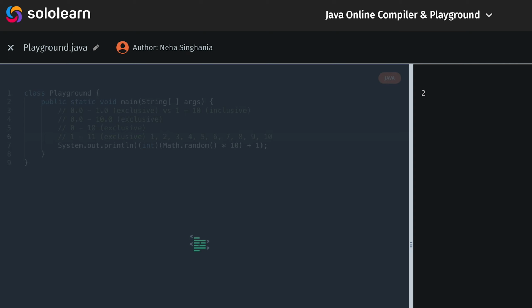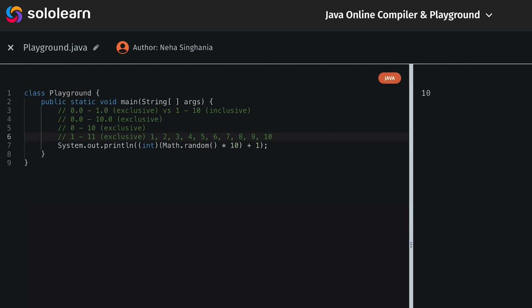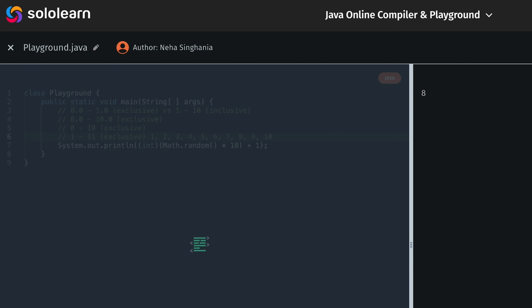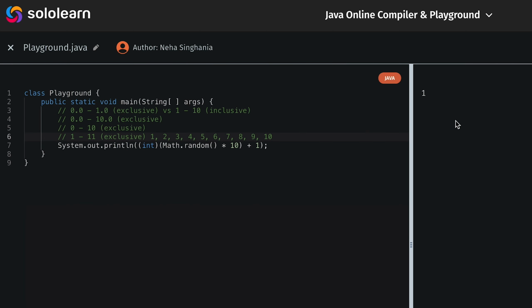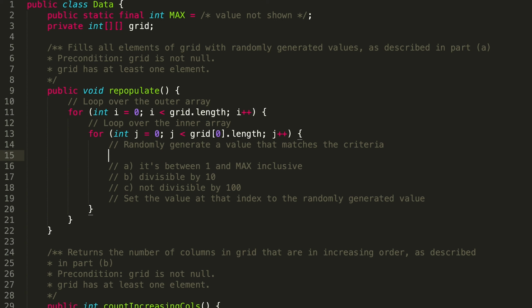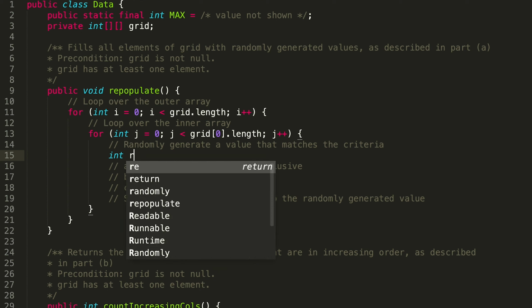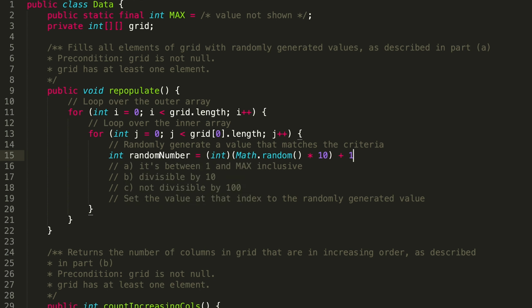So if we run this, we would hope to see just those numbers, and that's exactly true. And 1. Awesome. So let's go ahead and take this and add it to our code. So this is an int, remember, because our grade is made up of ints, or will be made up of ints once we've run the repopulate method. All right, so int random number equals this that we created. Awesome.